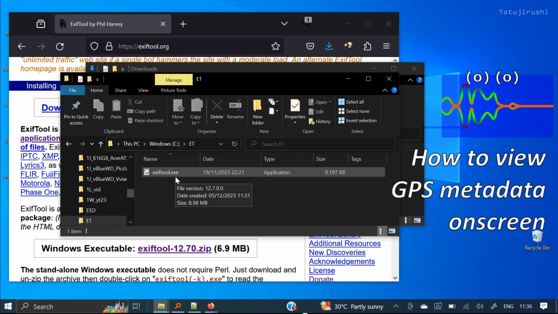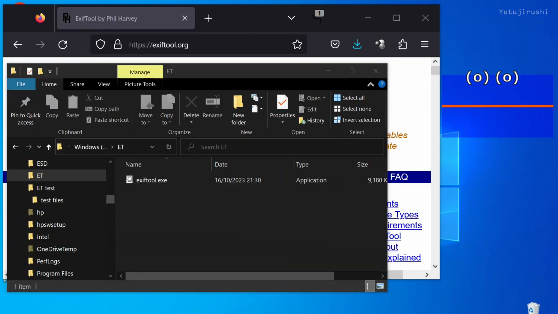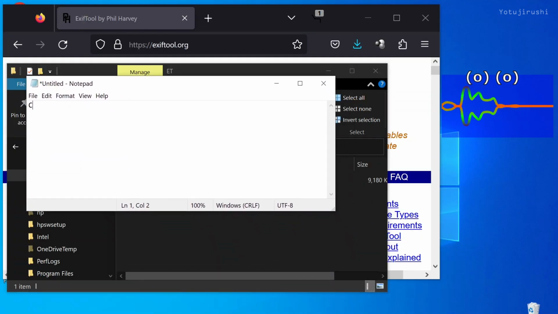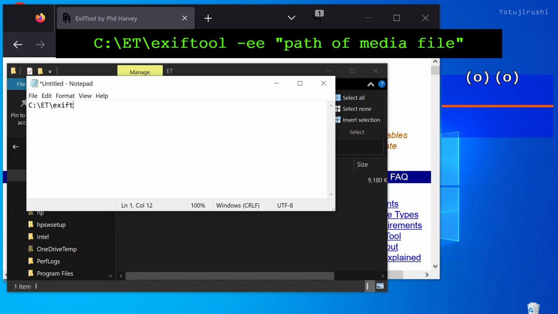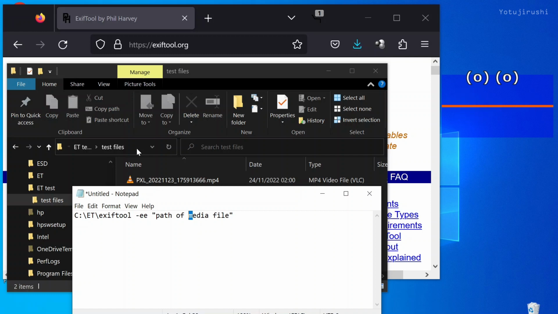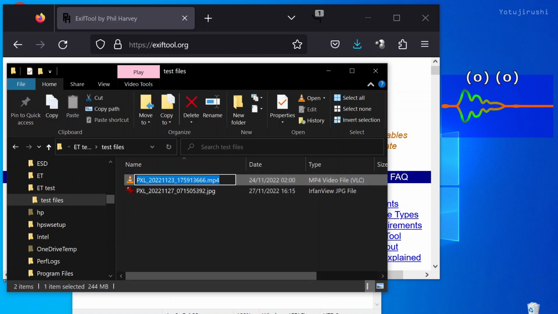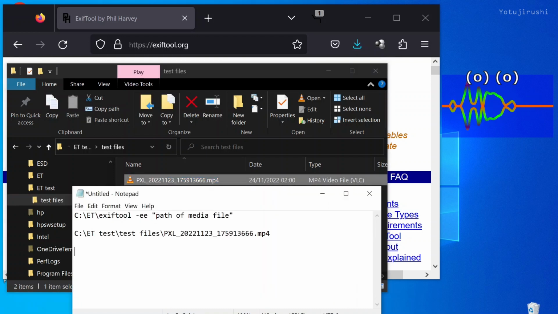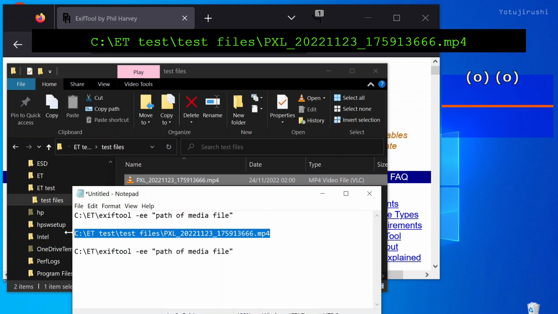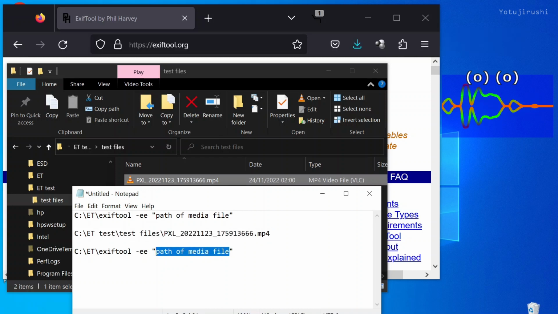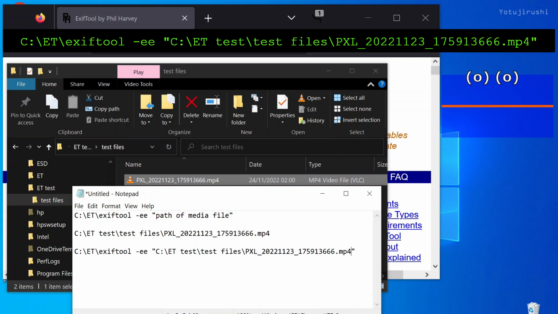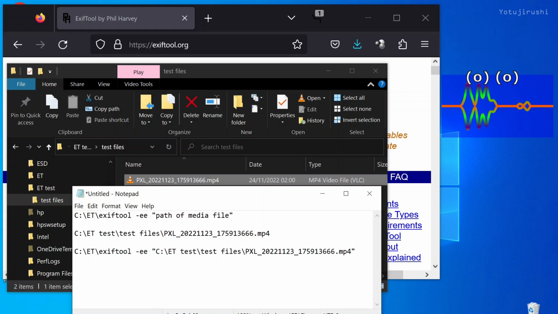How to view GPS metadata on screen. Open Notepad or any text editor and type the following. Notice that I included the path of our ExifTool.exe file. Be sure to replace path of media file with the actual path of your file. So in this video file I'm showing you, the path is this, and if I paste over the actual path, we end up with this. And that's why we are using Notepad, because the commands can get a bit long. Much better than typing it directly.